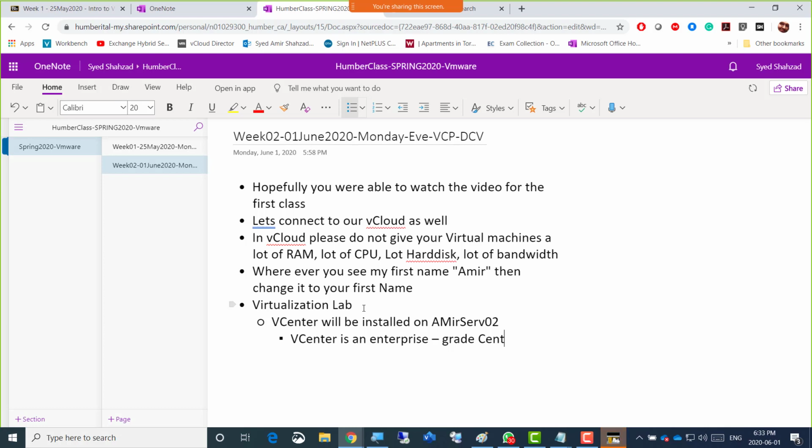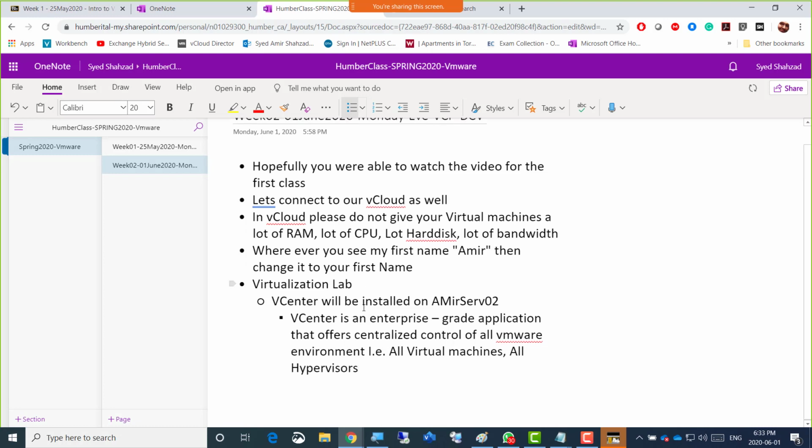Why am I using this central word so many times? Because it's a great application that offers centralized control of all the VMware environment. When we say environment, what do we include? For example, it also controls all virtual machines, all hypervisors, and we are going to talk about that too, and all network and storage. So pretty much every aspect of that is handled by the central application called vCenter.